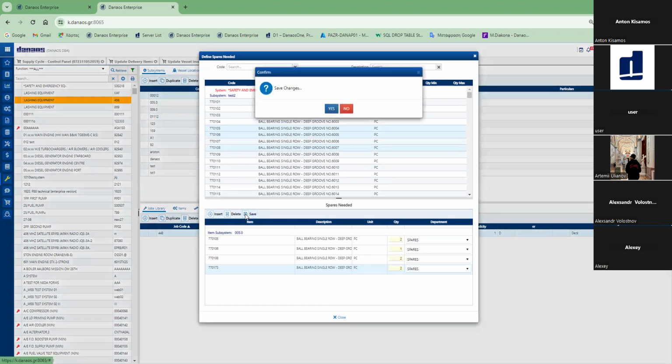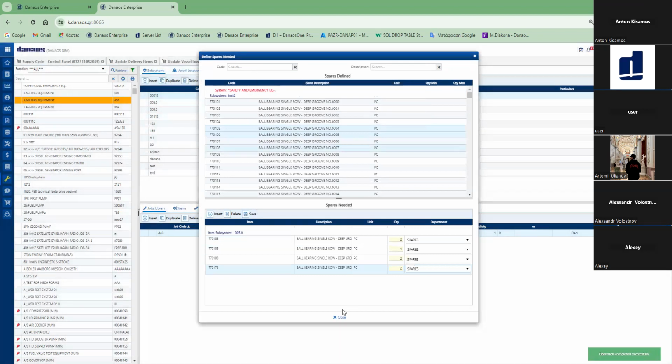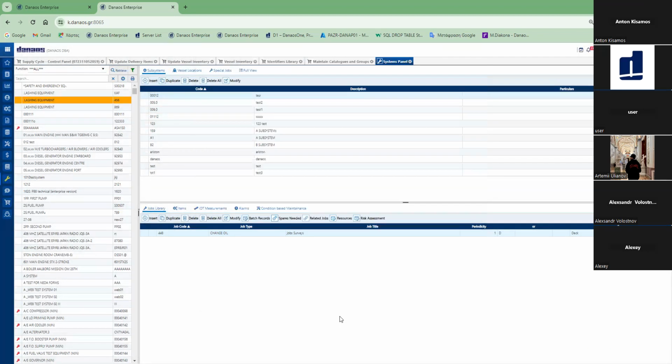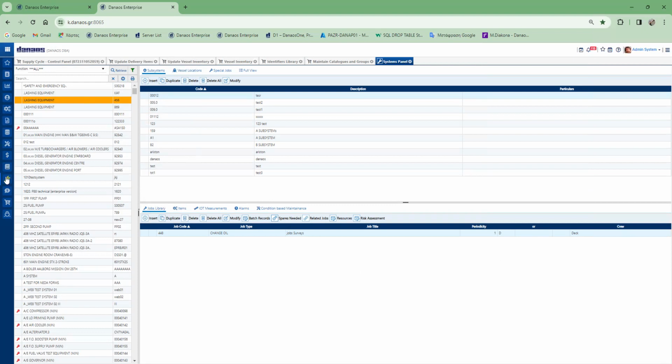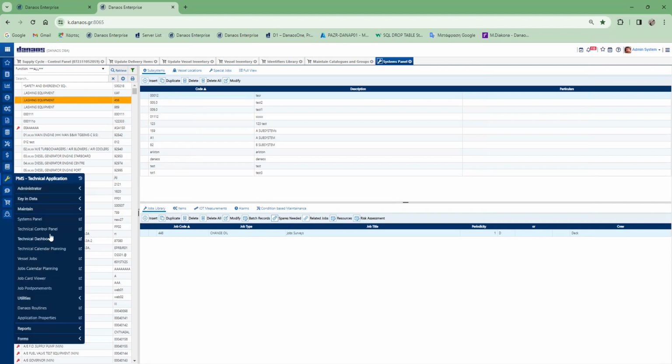So we select the spares here, press save. And now when the time comes to update this job, as I told you, the user on board will have to fill up the quantity that he used. He can also fill in. Let me give you an example.